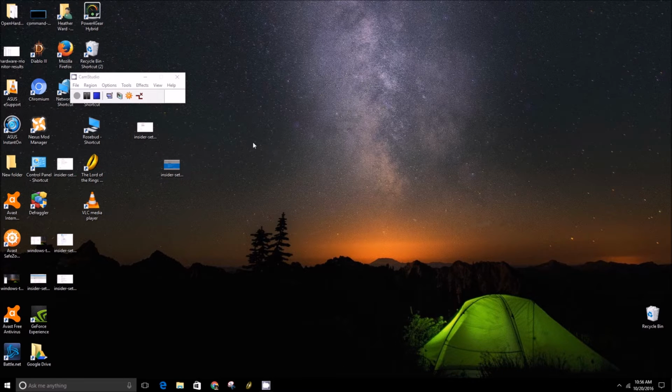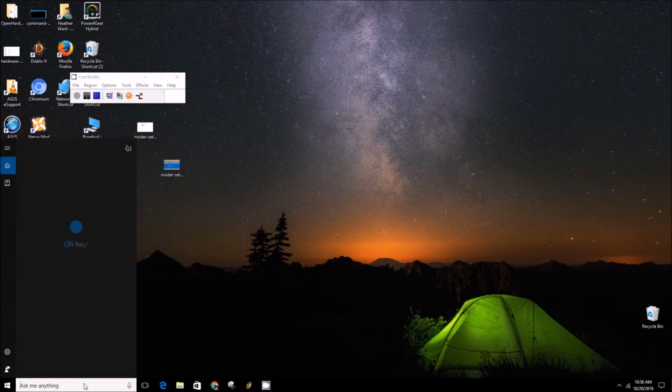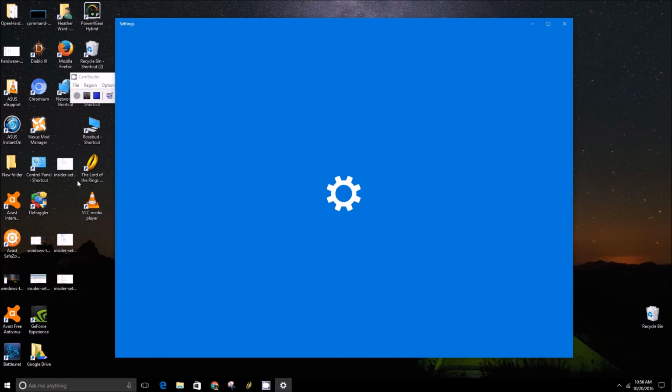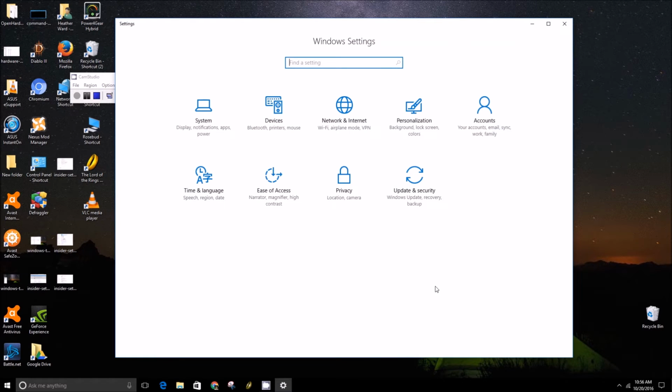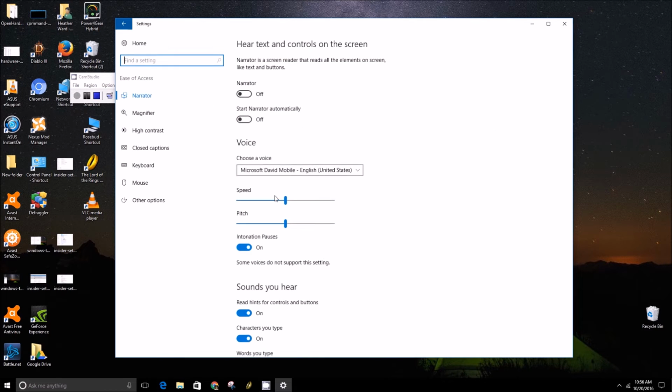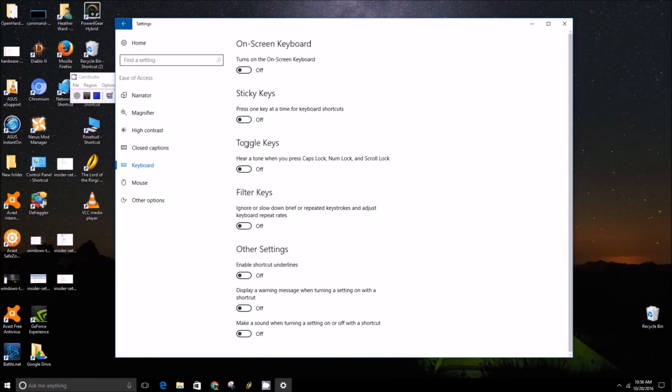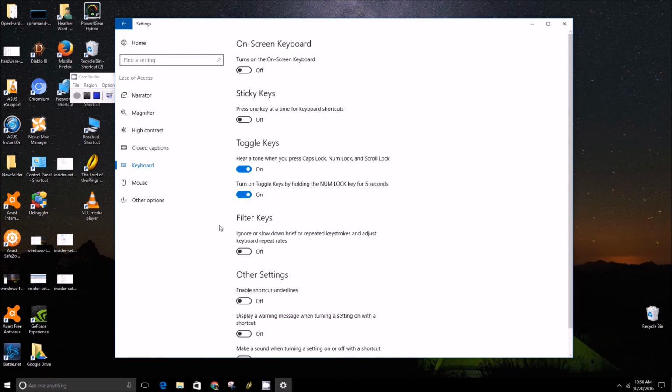So what you're going to want to do is just click the start menu here, type in settings, and then go to ease of access, down to the keyboard option, and then right here, in the toggle keys section, you just turn that slider to on. And then you can also turn this on or off as well.